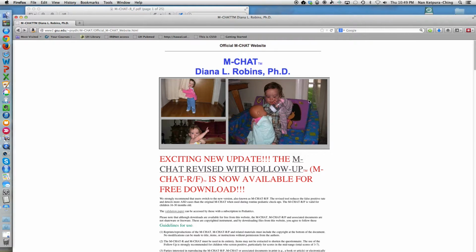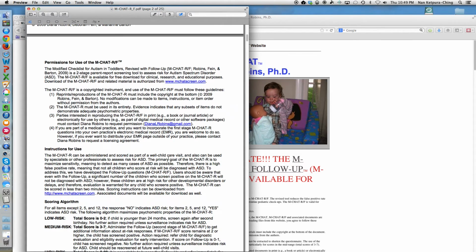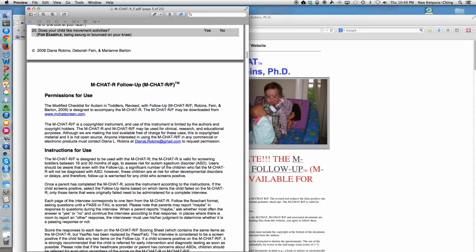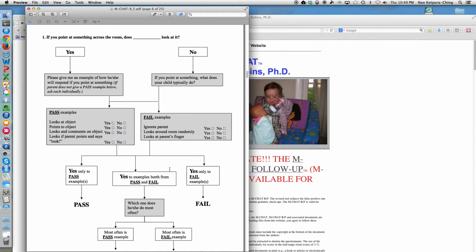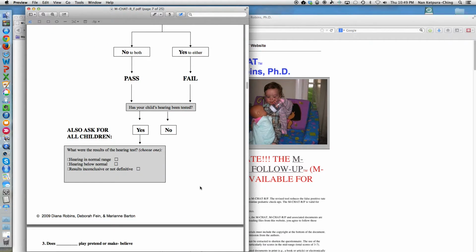So again, this is the website, and the link is located here. When you click on this link, you'll pull up the MChat RF PDF, and we can scroll down through here looking at the different pages. Here's the instrument, there's some other instrument pages, and then when we get to here, you see these are the follow-up interview questions. This is the follow-up interview question if you fail question 1. These are the follow-up interview questions if you fail question 2.